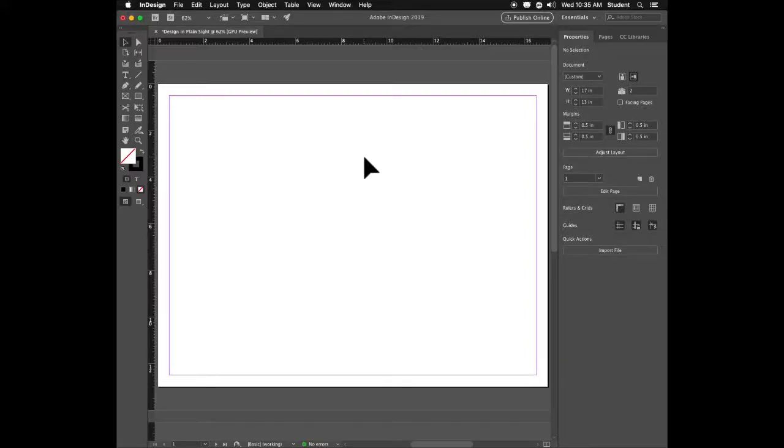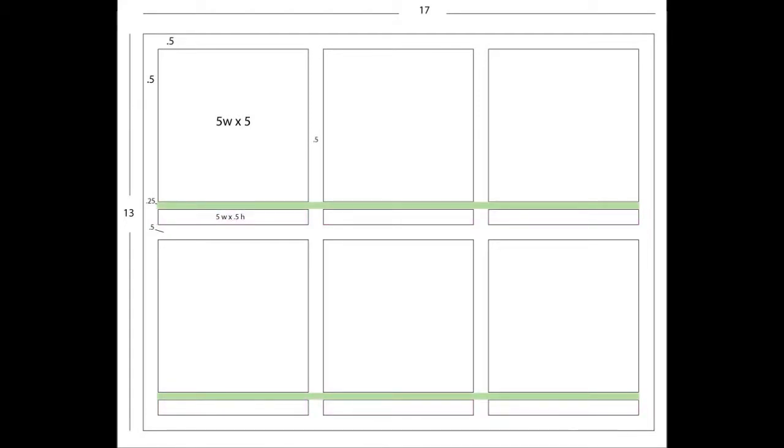To get started, we're going to take a look at the layout specification sheet from our Design in Plain Sight project. In looking at this sheet, we know that the width is 17 inches wide and the height is 13 inches high. Our margins are set to 0.5 inches all around and 0.5 inches in between the images of rows and columns. Our pictures will fit into a 5-inch by 5-inch box with a title space area that's 5 inches wide by 0.5 inches high, which is separated from the image box by a 0.25 inch margin.